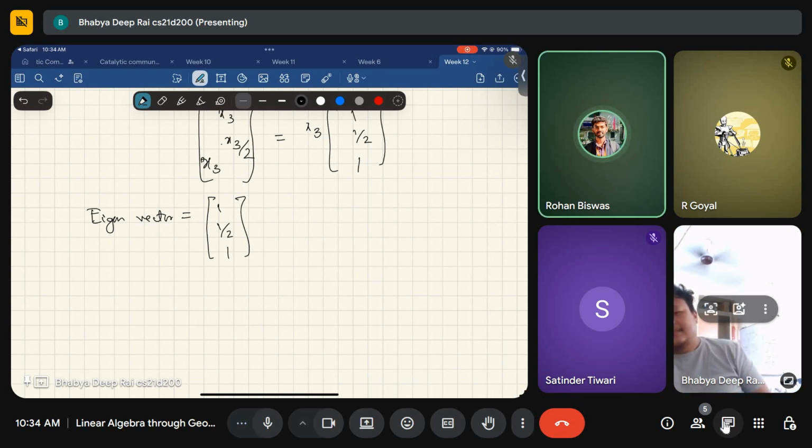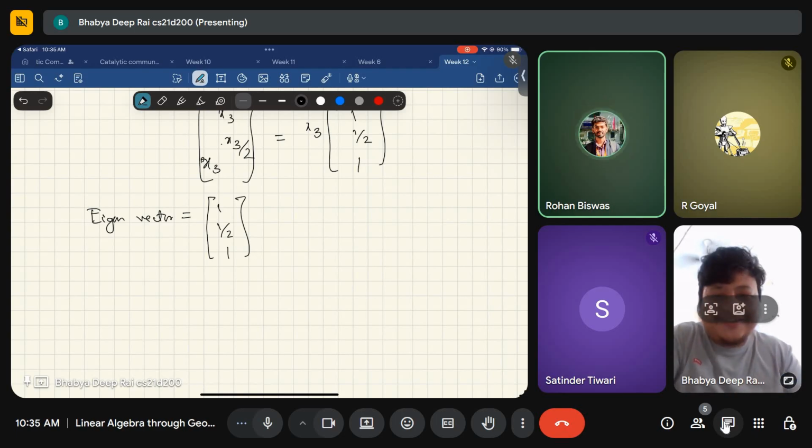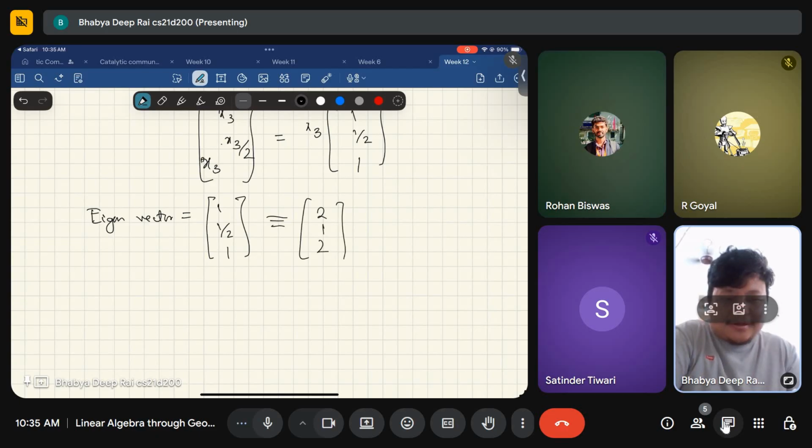Yeah. So the eigenvector is 2, 1, 2. I just converted that to 2, 1, 2, not 1, half, 1. So 2, 1, 2 was better looking to me. So I converted it to 2, 1, 2, and then 2 by 5 into 100, 1 by 5 into 100, and 2 by 5 into 100. That's how I converted it. You can do that. But there is nothing wrong with doing 2, 1, 2, I think.